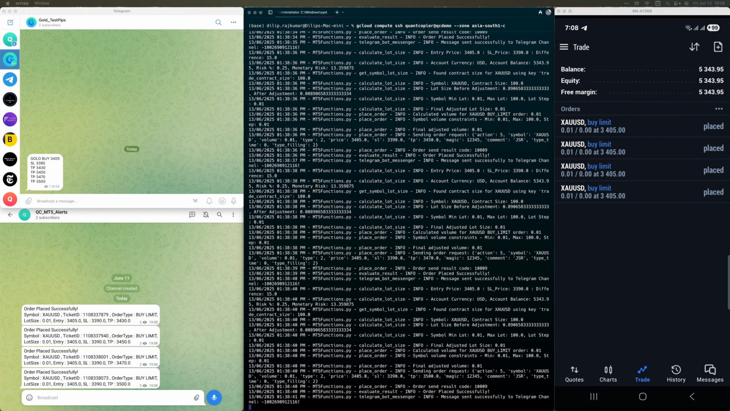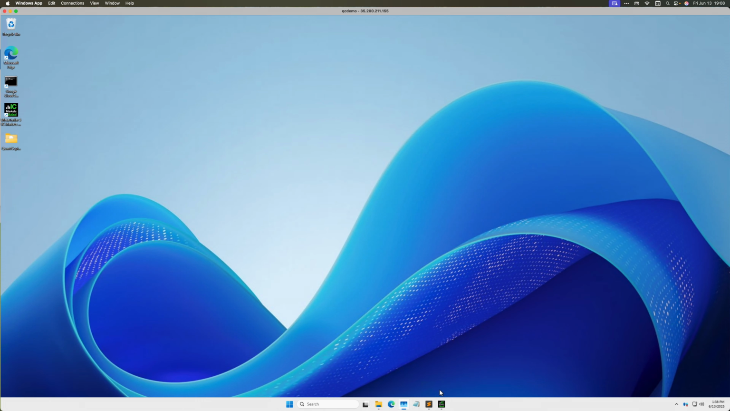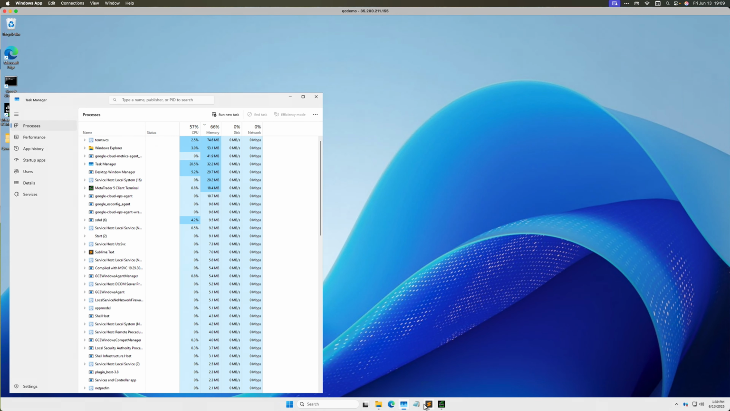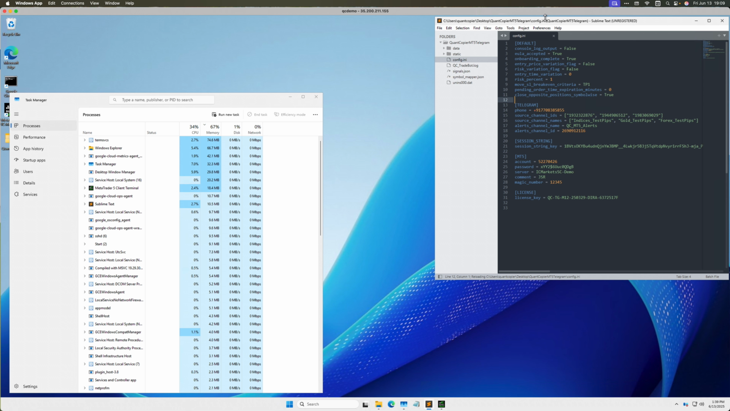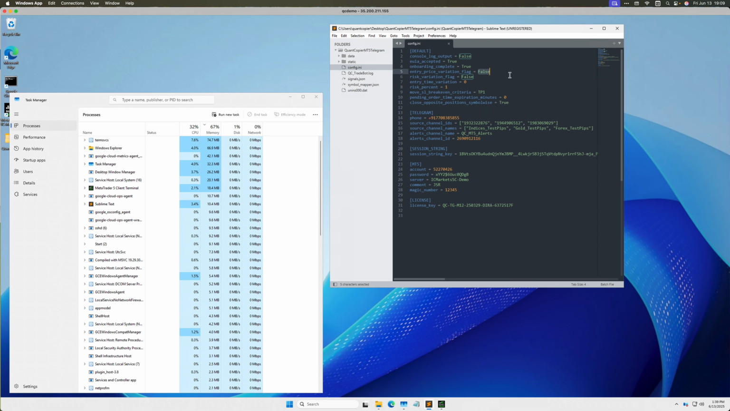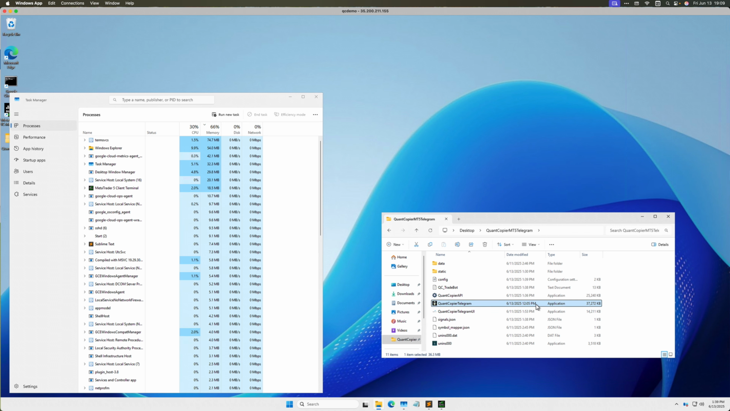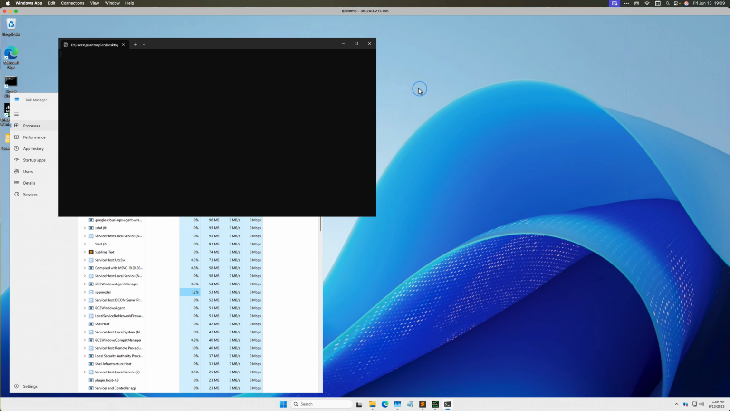Now we will see what happens when we set entry price variation flag equal to true in the config.ini file. Remember to close and restart the Quant Copier telegram.exe file when you make any changes in the config.ini file. This is the second method of directly modifying the operational settings, by editing the config.ini directly in a lightweight text editor like Sublime.